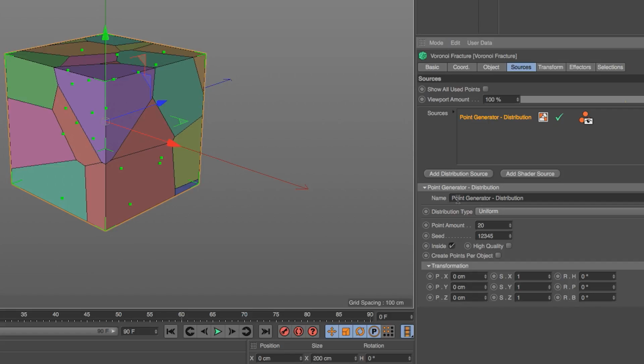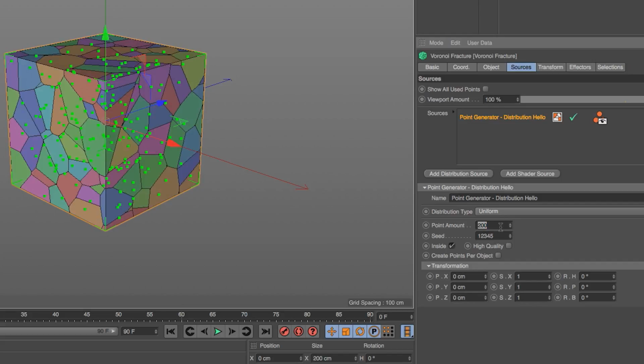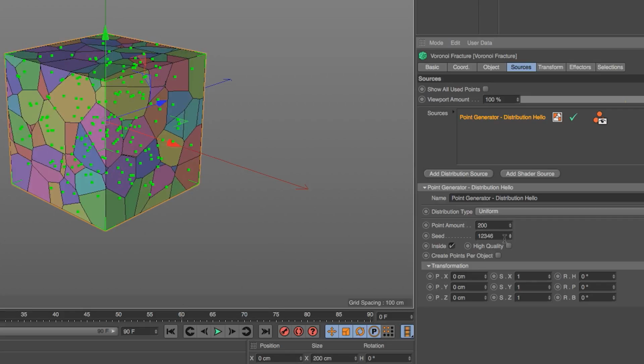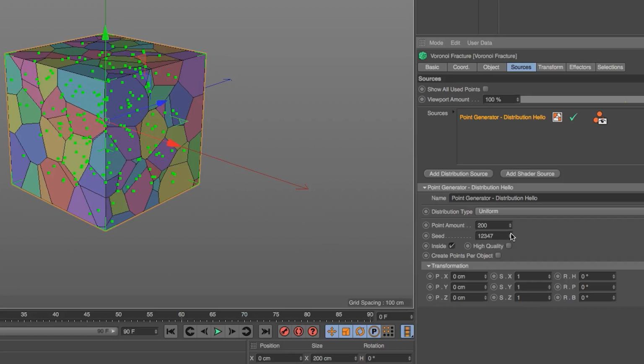Now you can see that it has a name, and if I change the name to hello, the name will reflect over here. You don't have to name it hello, by the way. Just saying. So what we have here is the distribution type. Before I move to this, the point amount, which is quite simple to understand. If I put 200 points, I'm going to have more points, therefore smaller fragments. And the seed means a different random value. So this particular number doesn't mean anything in particular, it's just a different number from this, for example.